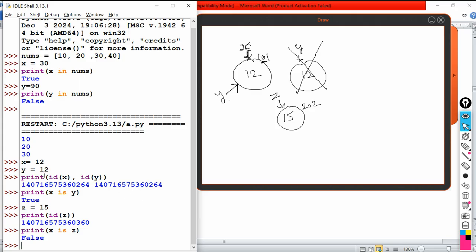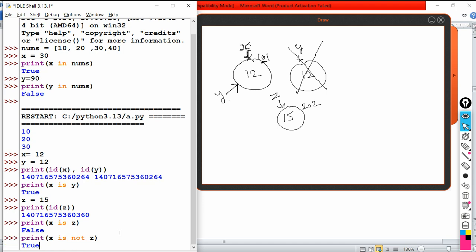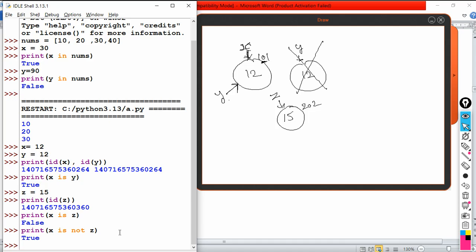So like this, if you want to check whether two variables are pointing to the same object, or say the same memory location, then you can use this operator. Okay, and you can also use not with is. Okay, x is not z, yes, you can use it like this, the negation. Yes, x is not z: x is 101, z is 202, so 101 is not 202, obviously it is True. Okay, like this not also we can use.